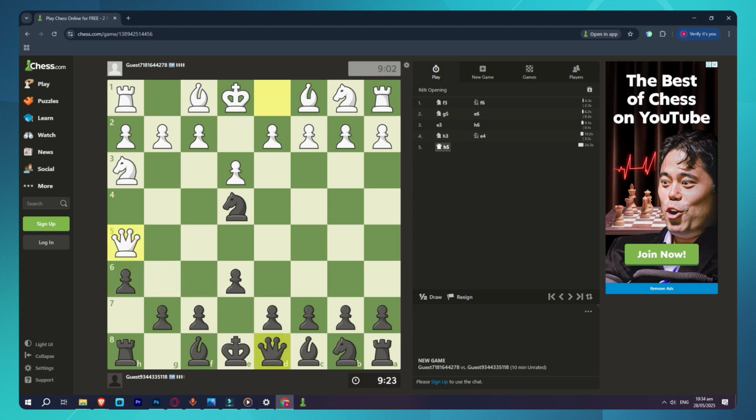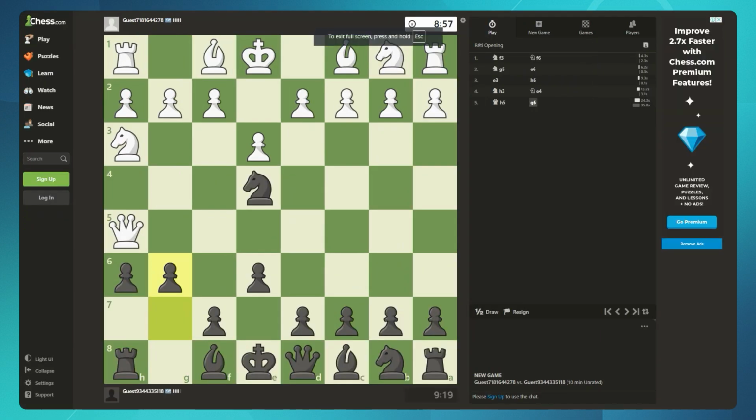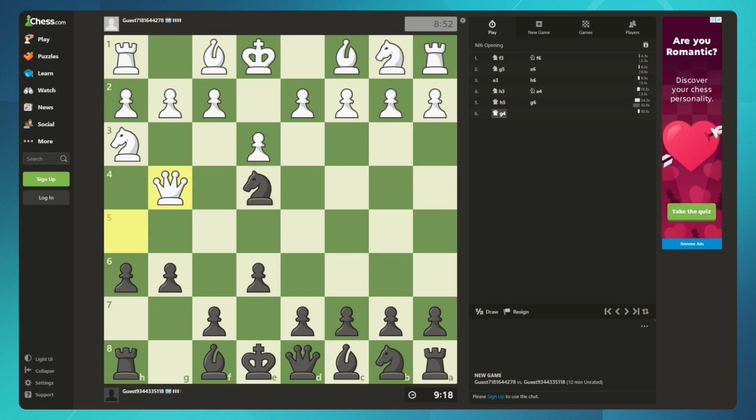Use browser full screen. The quickest way is to use your browser's full screen feature. If you're on Windows, just press F11 on your keyboard. If you're on a Mac, press Ctrl plus Command plus F. This will remove your browser tabs and address bar, making chess.com fill the entire screen. To exit, just press the same keys again.